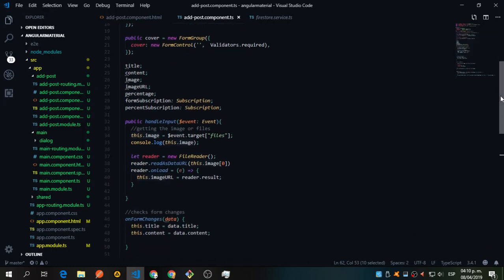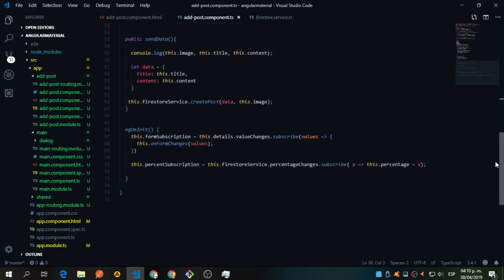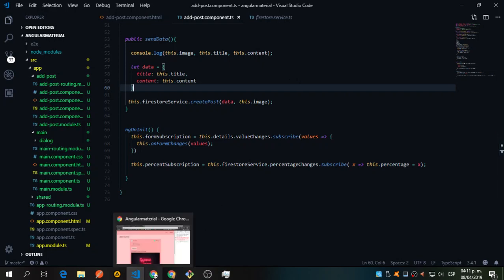That this image, okay, is the file list, and the service is checking for the first image and just that. So this is how I'm building the form and the function, passing this data object to the Firestore create post together with the image. It's the same thing as I did with the Angular file uploads code review.